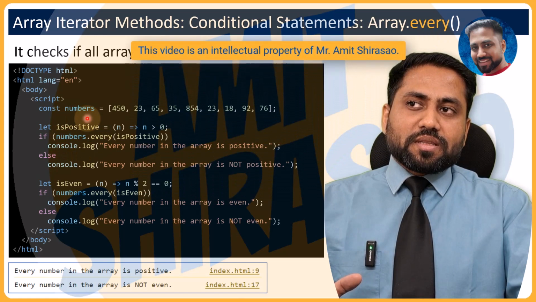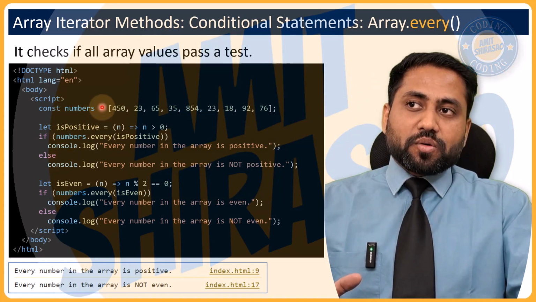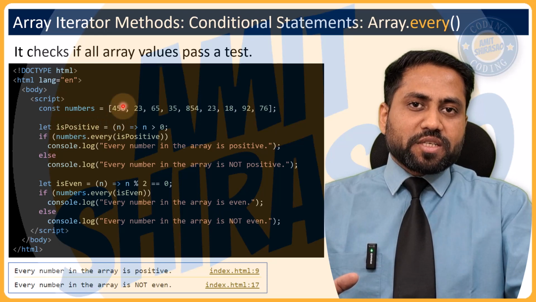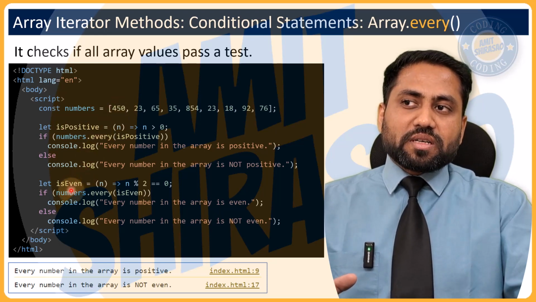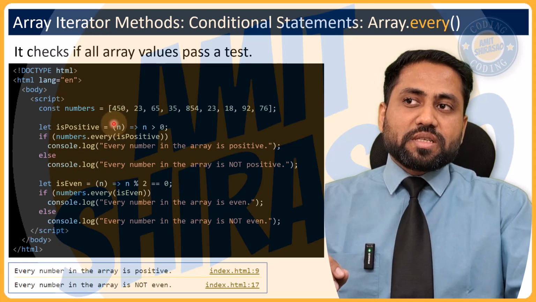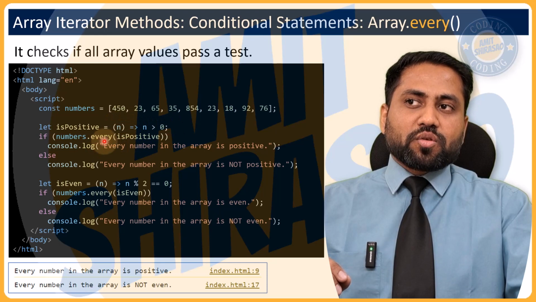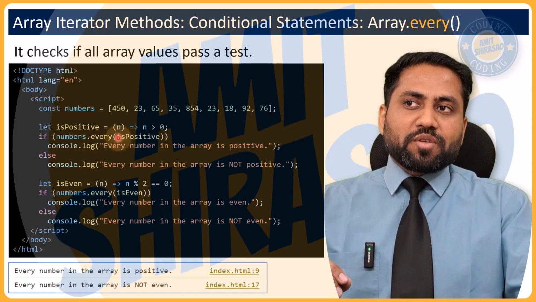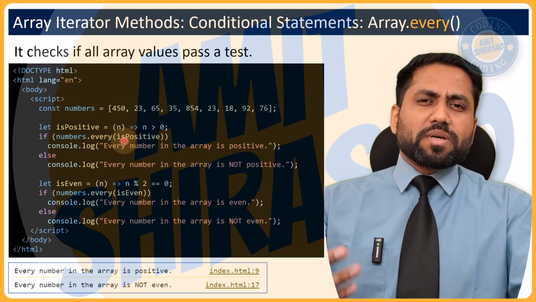This is a numbers array. It's a numeric array with various numbers. Now I want to check whether a certain element in the array is positive, or whether a certain element in the array is even. The way to do it is this callback. I'm using this callback within the every method. Callback is just a function.